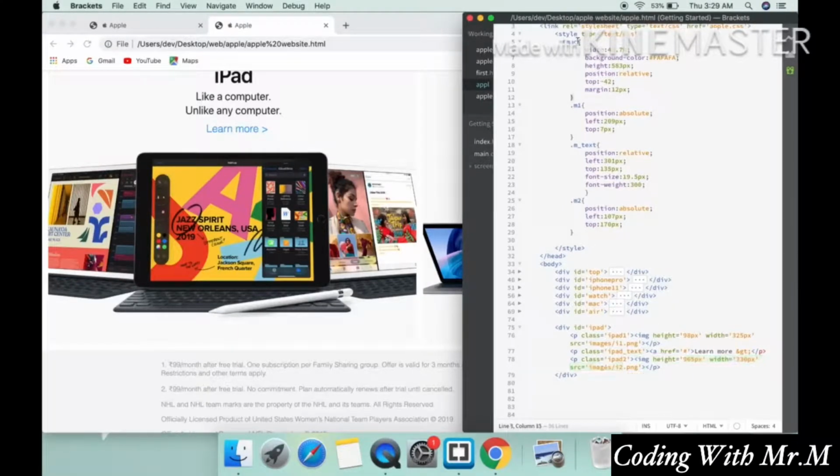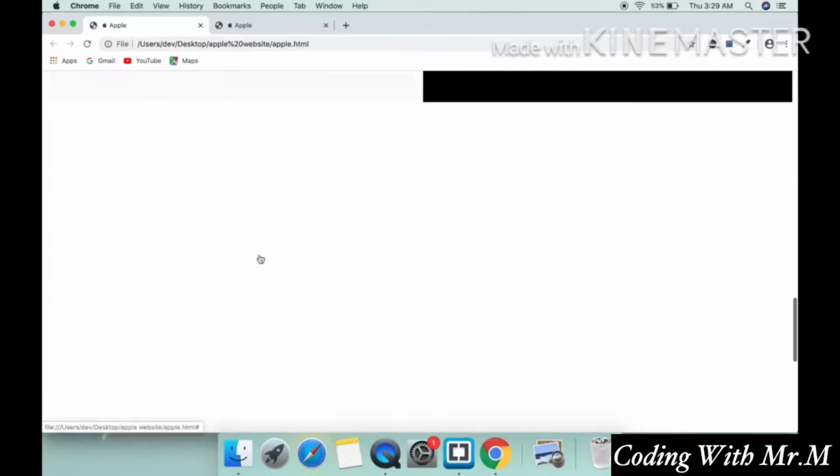Now done with this one, let me change the IDs also. So here iPad, this one also iPad. There we go with this one, and in last we have this one, iPad 2. Save, and let me check what we have.